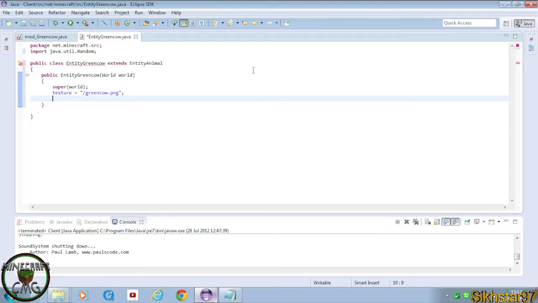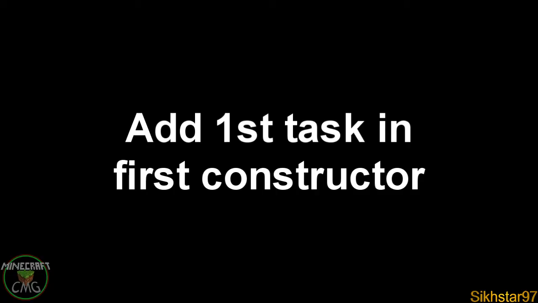The next thing we're going to do is our move speed, so we're going to put move speed equals, and I'm going to put 0.5f, which is a normal speed for a mob. So that's your move speed done.